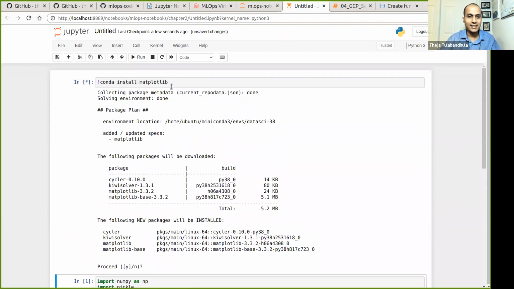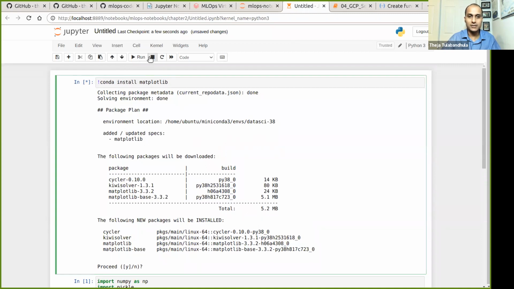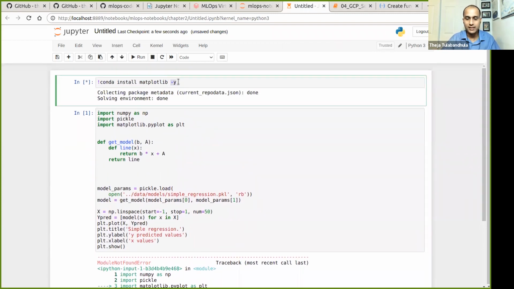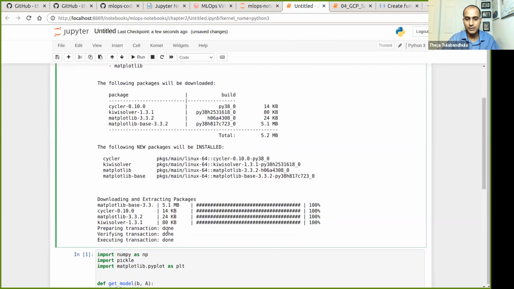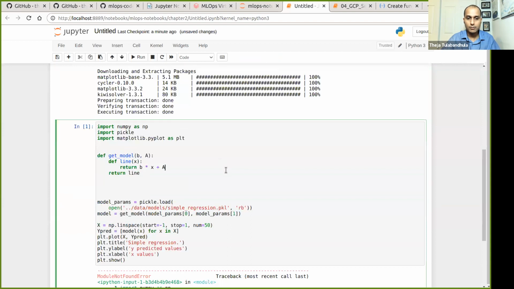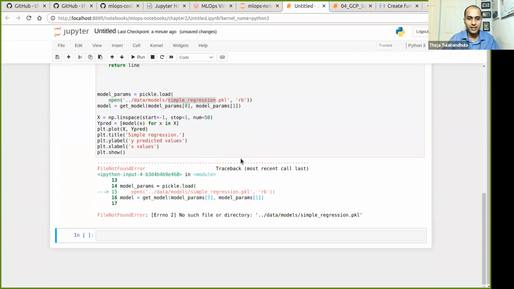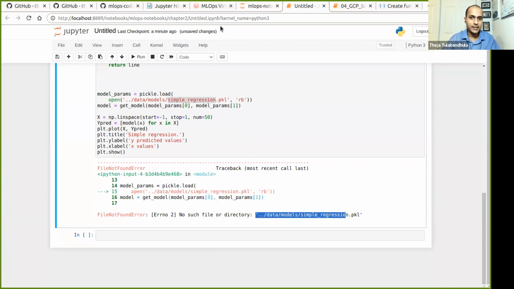Okay, -y. I forgot to do that. If it asks a question and you want to answer yes by default, you just give an extra -y, and then it just installs. Okay, so it's done executing. Now matplotlib is not going to be the issue, but the issue is going to be that this file is not there, first of all. As you can see, it says so. I'm going to create that file as well.